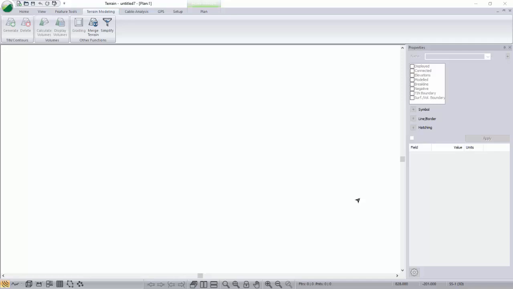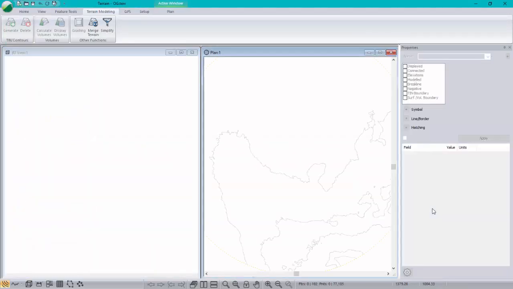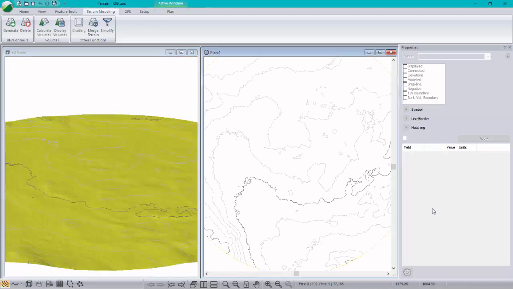Okay, it's time to make a quick video here. We're going to be doing a pit with a ramp. Okay, so let's start with our original ground surface. It's not a very interesting piece of terrain, but I do want to put a rectangular pit in here with an access ramp coming down.